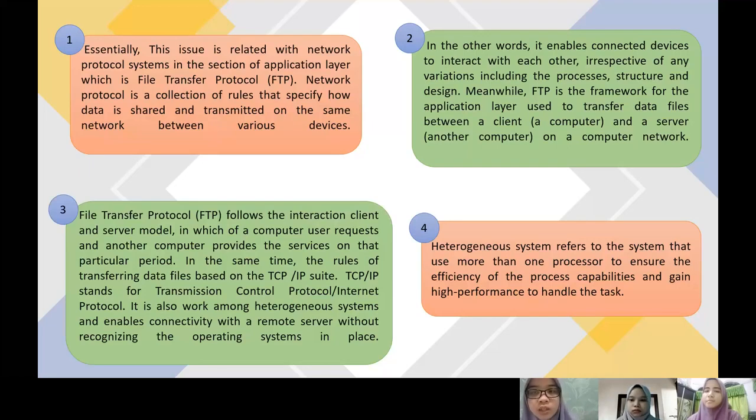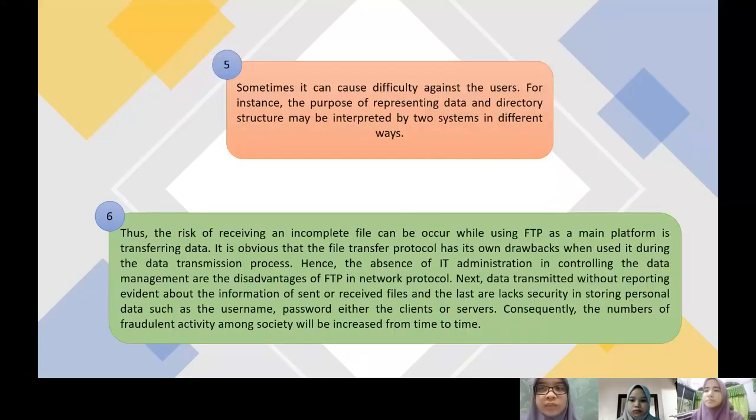This also works among heterogeneous systems and enables connectivity with a remote server without recognizing the operating system in place. Heterogeneous system refers to the system that uses more than one processor to ensure the efficiency to handle the task. Sometimes it can cause difficulty to the user.